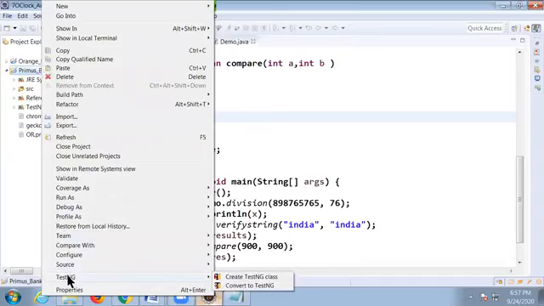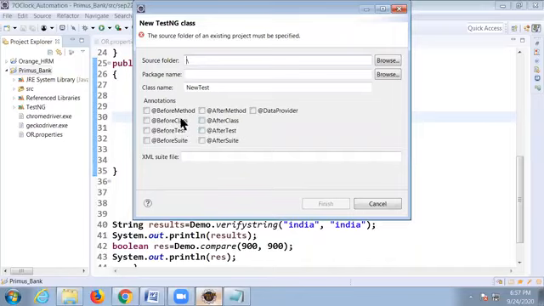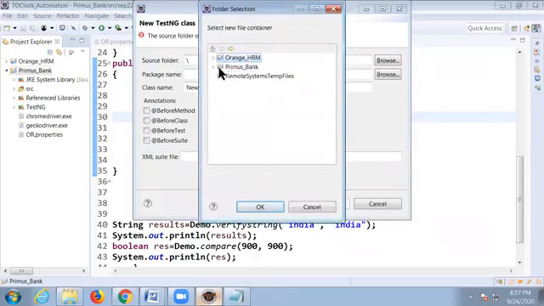Right click on your project, TestNG, create TestNG class. Here it shows all annotations. In the source folder, click on the browse button. Expand your project, under which project you are planning to create your TestNG. Select the src folder compulsorily, because all classes will be under src only.